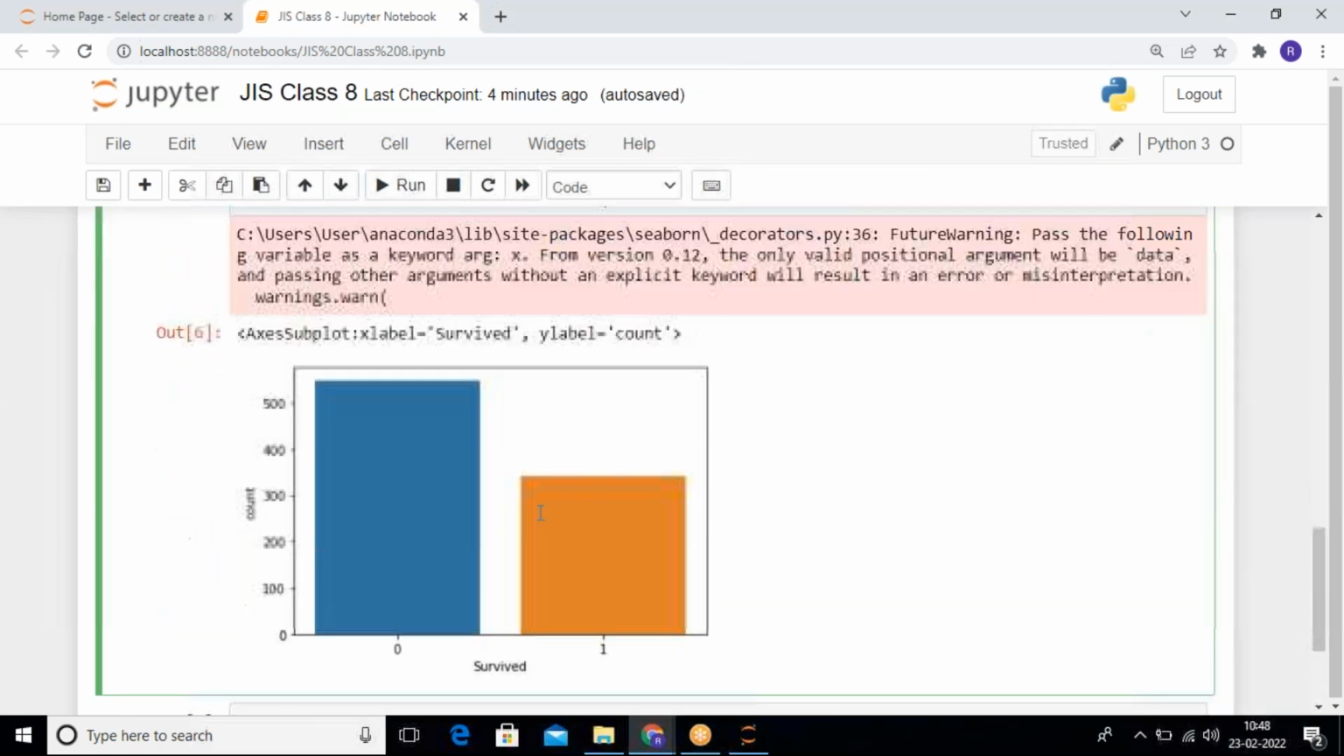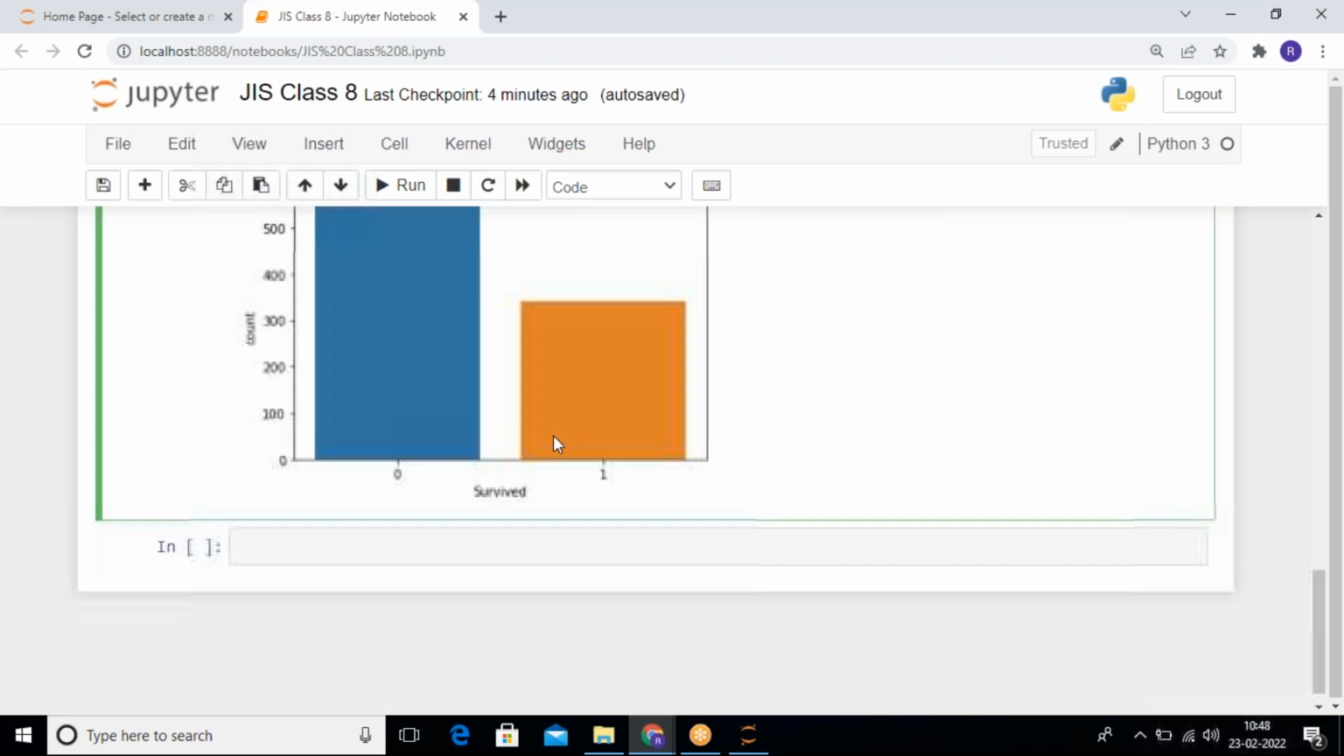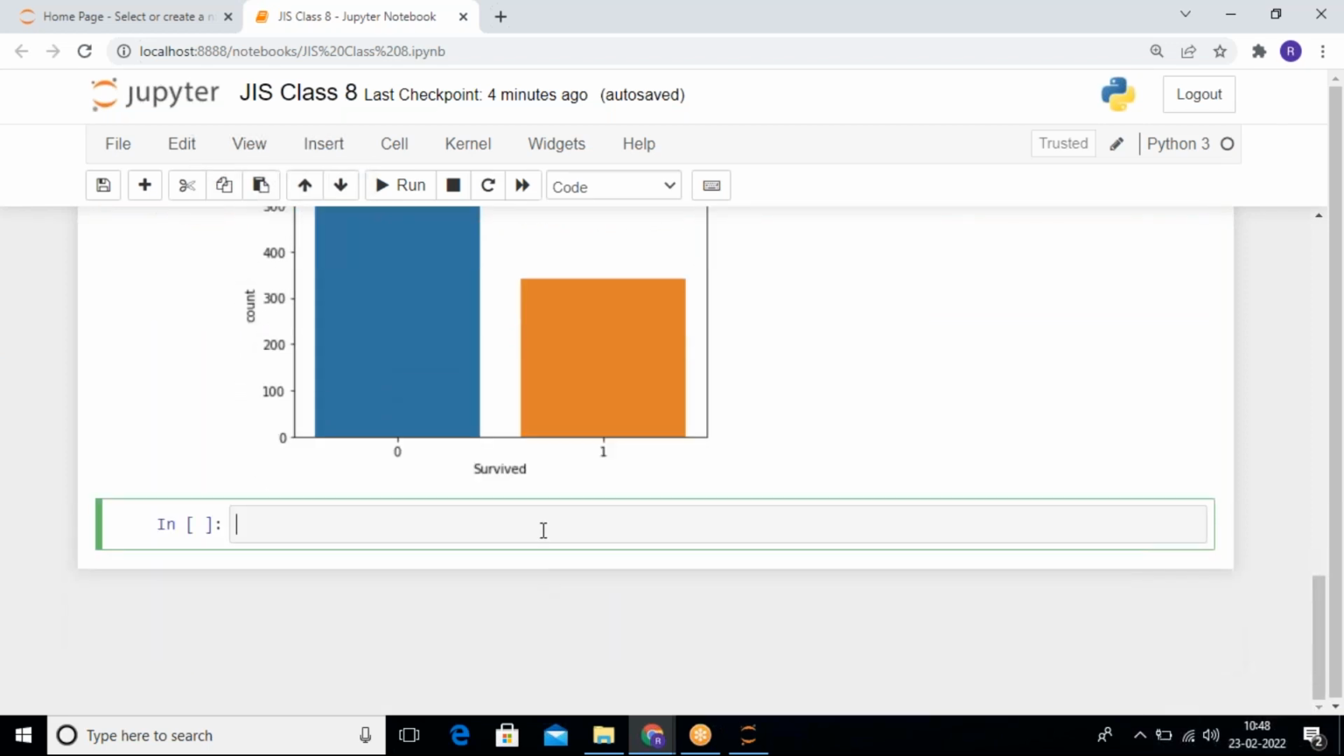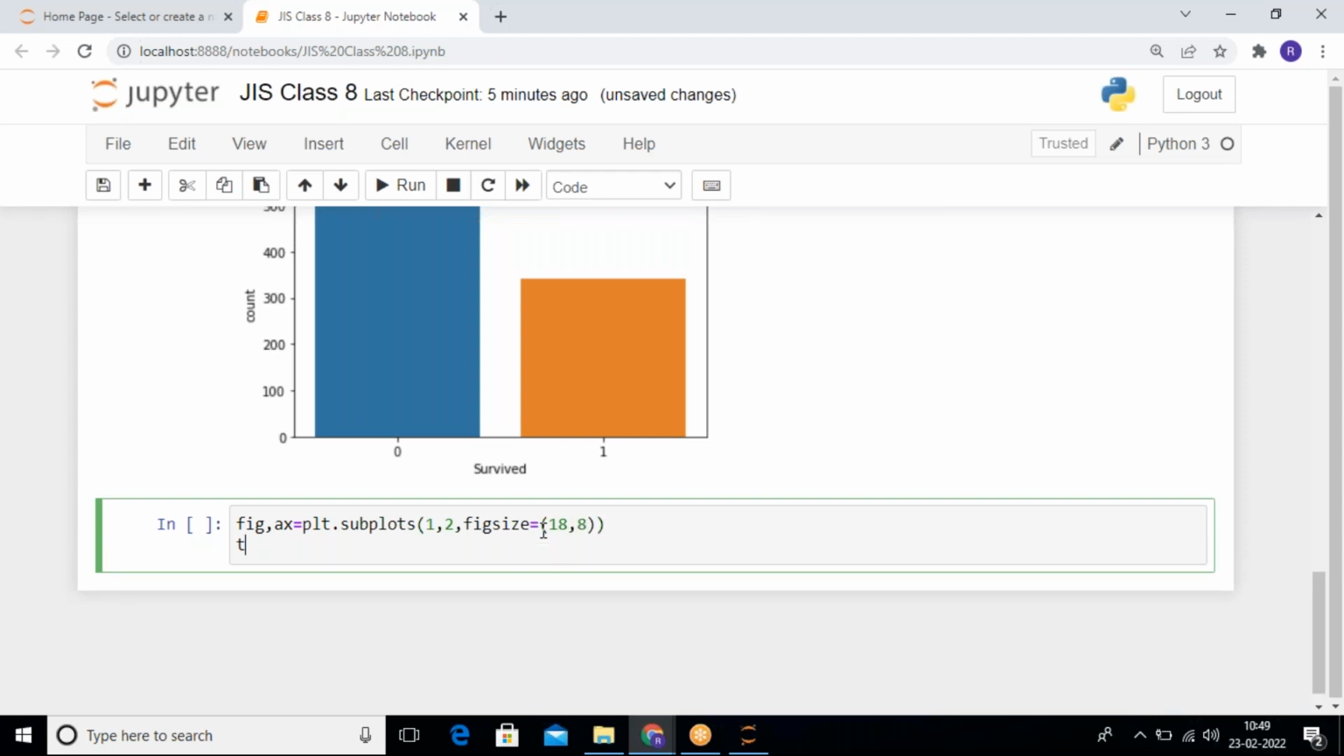Now, more than 500 people didn't survive, and more than 300 people survived. Now see, this is the most important task. Multiple assignment is possible in Python. So multiple assignment: fig comma ax, plt.subplots, with a fixed figure size. Suppose I made a figure size 18,8. You can choose according to your choice, totally dependent upon you.